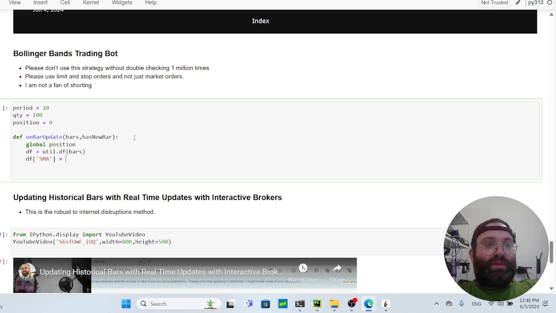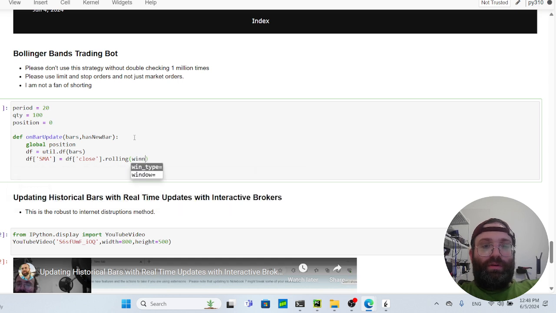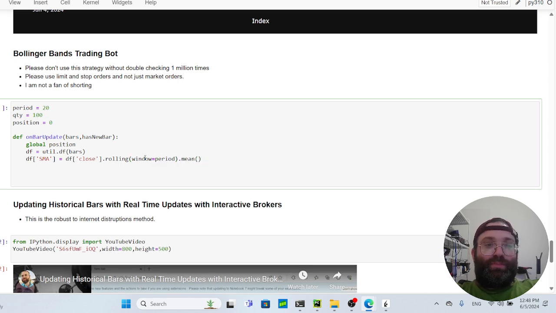Simple moving average would be df.close.rolling, and I'll do window equals... oops. I'm sweating so much that my keyboard doesn't type. Window equals period, and then let's do dot mean. That gives you the moving average. That's the pandas rolling function.